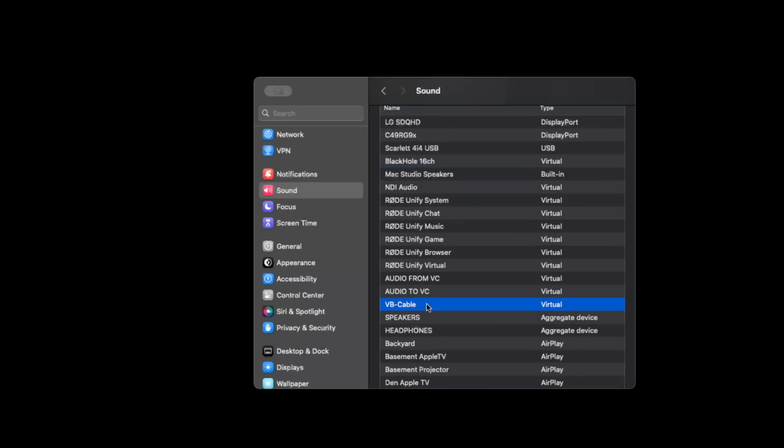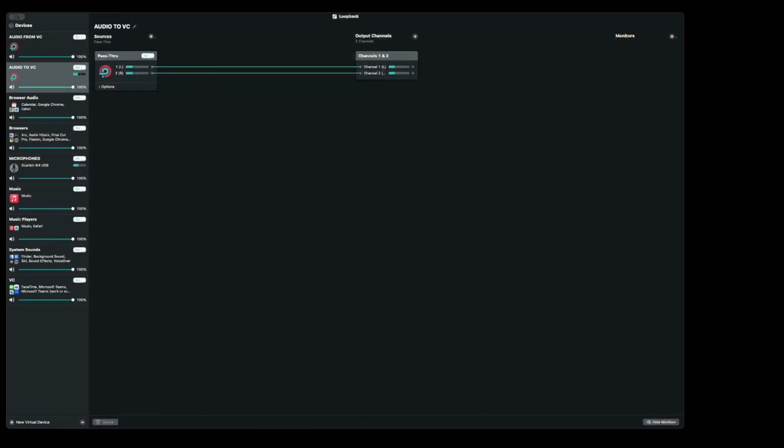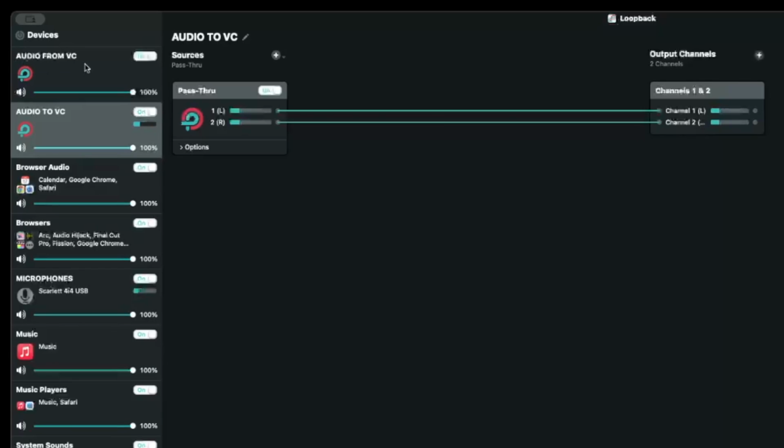You install that driver, and that's going to give you two kind of virtual Black Hole drivers. And essentially what these are is they're internal routing cables in your computer that get audio from one to another. You'll understand. Let me show you how I do it in Loopback. So if we jump over to Loopback, you're going to see I've set up at the top here already two new devices. One is called Audio from VC. The other one is called Audio to VC.